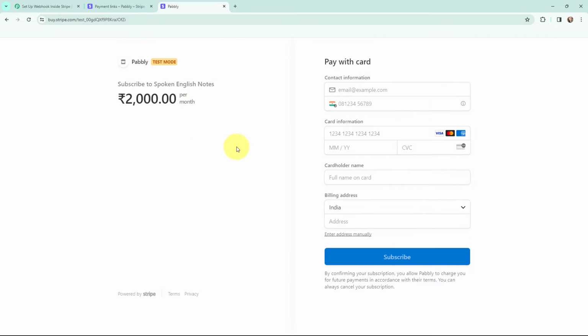So this here is the payment page and now I'm going to fill in the details. So let's say the email is dummyuser@pabblytuts.com. This here is the phone number and as I'm in test mode, this will be a test payment. So here I'm going to fill in the dummy details. So let's say this here is a dummy CVV.